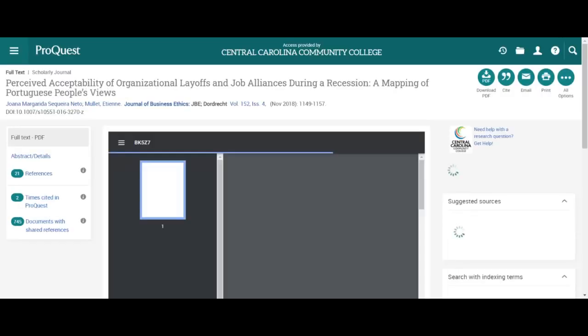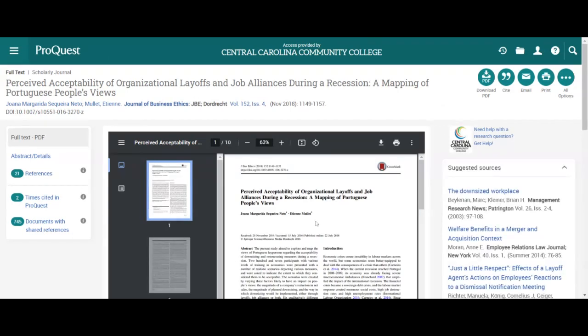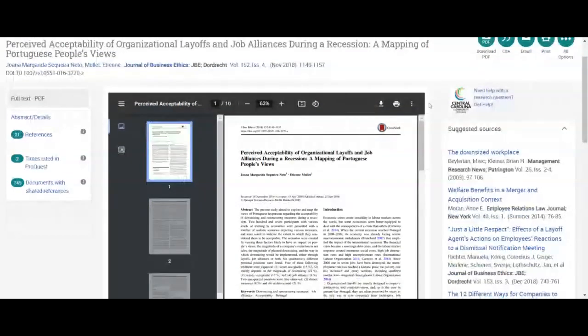Okay, whenever I use an article from a scholarly journal, I want to go look at the PDF. The PDF will show you exactly how it appeared in the original publication. It'll preserve the original page numbers. It's just a lot easier to work with from a citation perspective.